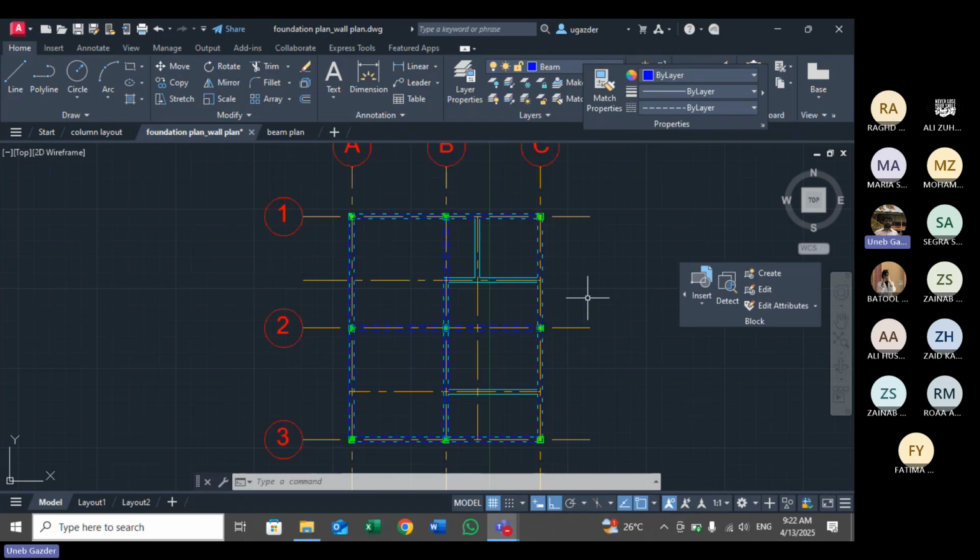Okay, now we can see if we need any secondary beam as well. There are some possible locations where you can provide a secondary beam. One location is this one. Another location is this one. And this one as well.